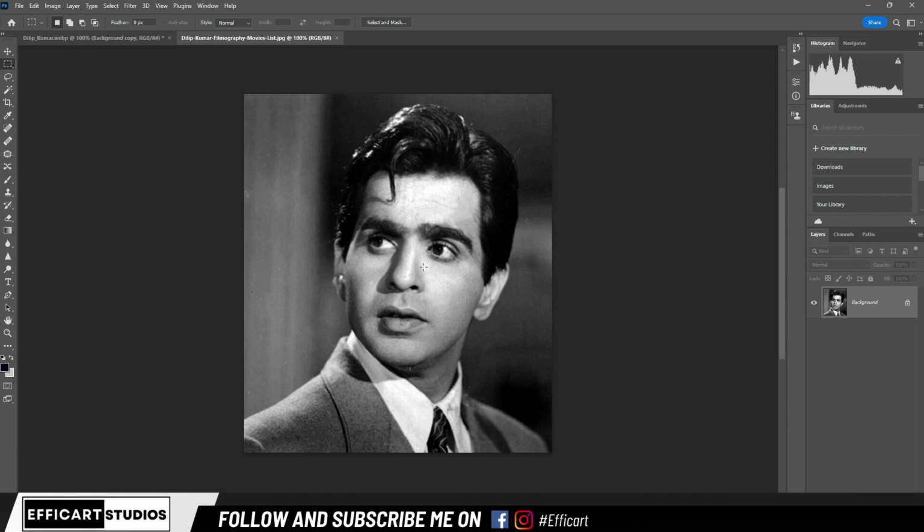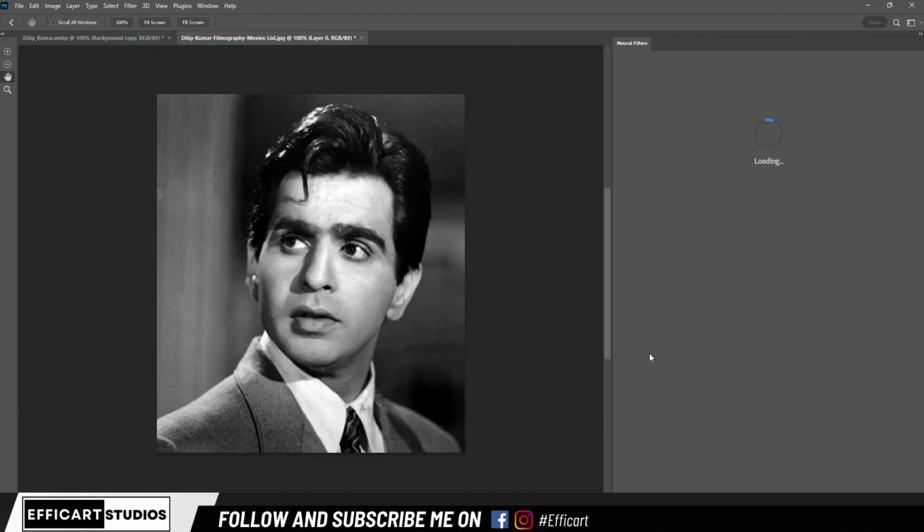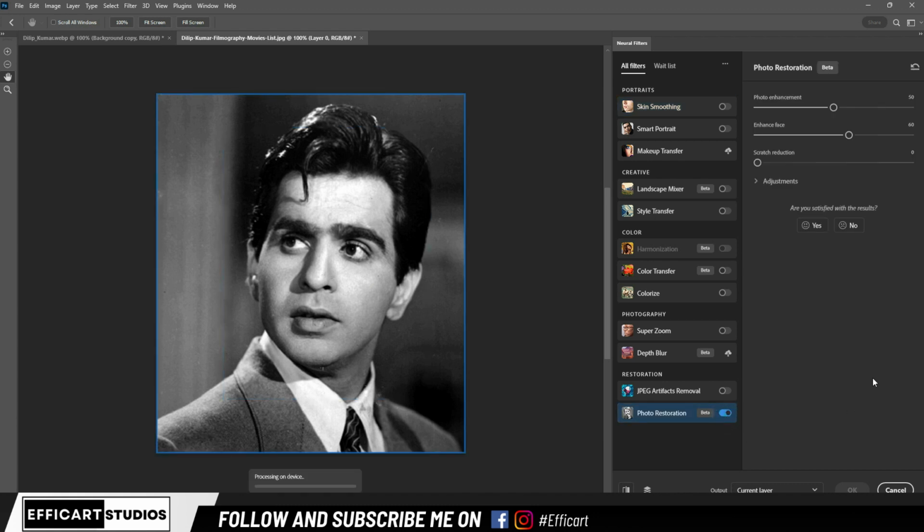First, we need a photograph. For this demo, I'm using an image downloaded from the World Wide Web of one of the legendary actors, Dilip Kumar. So we will do the restoration first. See, it is very nicely done. Let's do some scratch reductions. It takes some time.